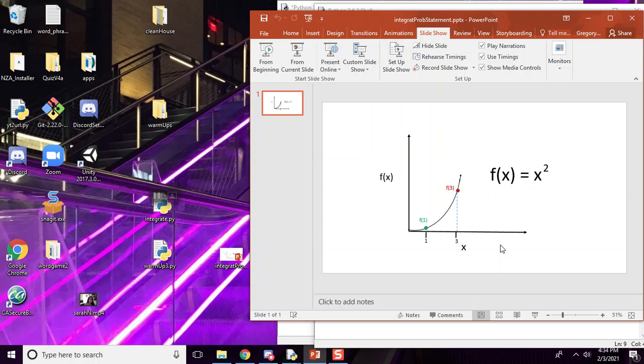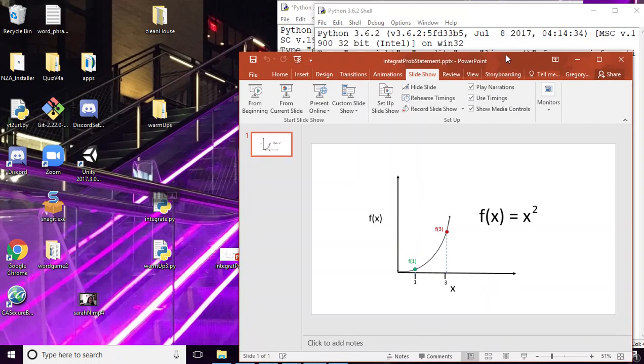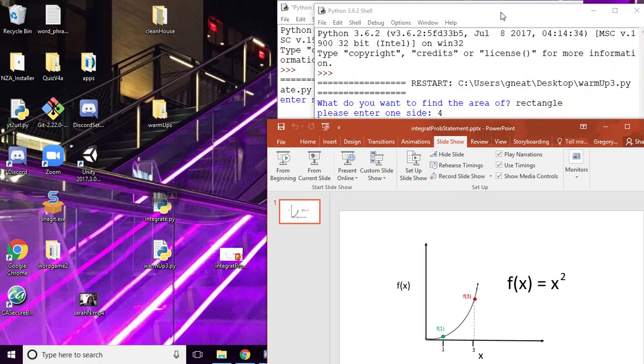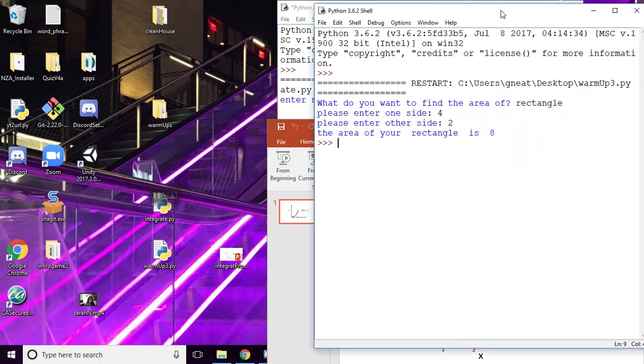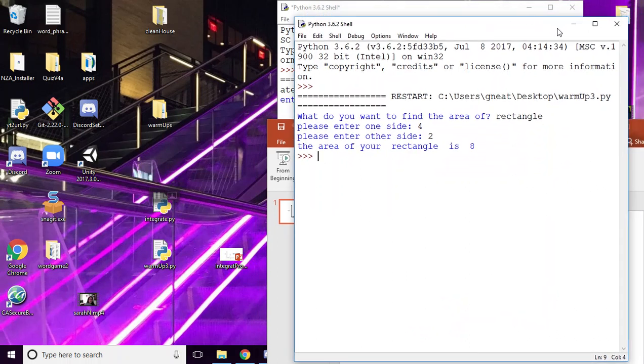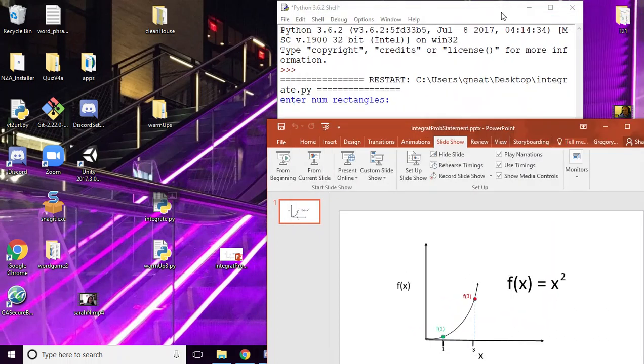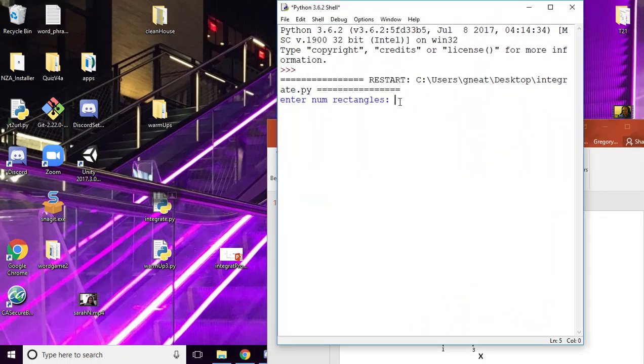One way to do it is to approximate it by putting a bunch of rectangles in there, calculating the area of each of the rectangles, and then summing that up. So I'm going to show you a sample program that does that. And so here we go. I have this all ready to go too.